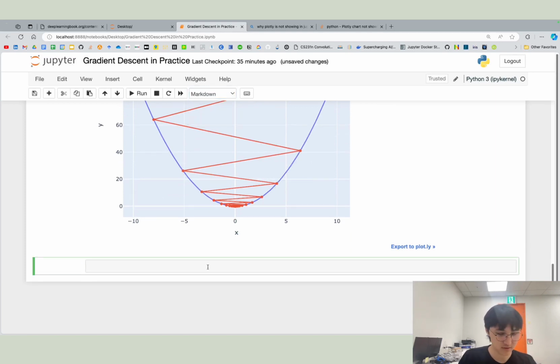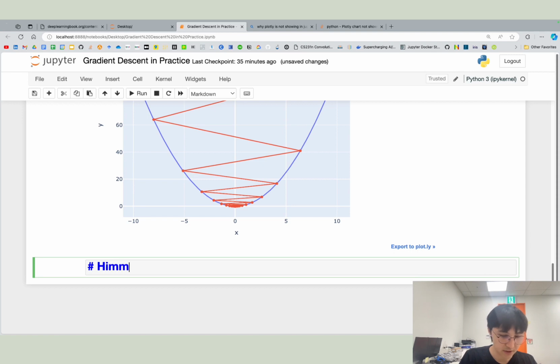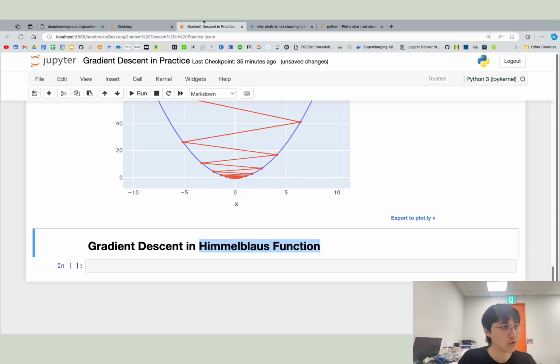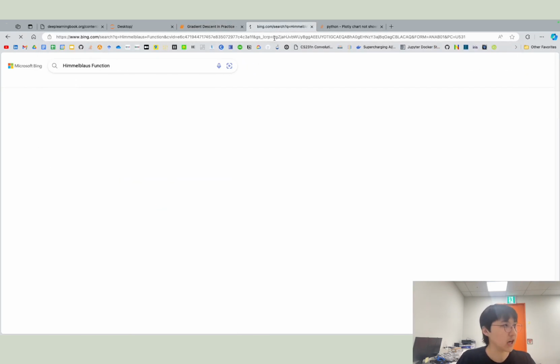Markdown. Himmelblau's function. Gradient descent. It's better, you know, if I cut it and put it here. Himmelblau's function. For people who don't know that function, I will show you a graph.